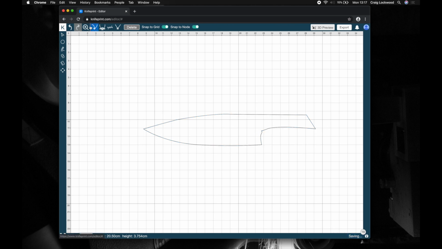No, that's not what I want. So you can always go back and undo. And there's a number of undos, so it's not just the last thing you've done. It can be a bunch of things.